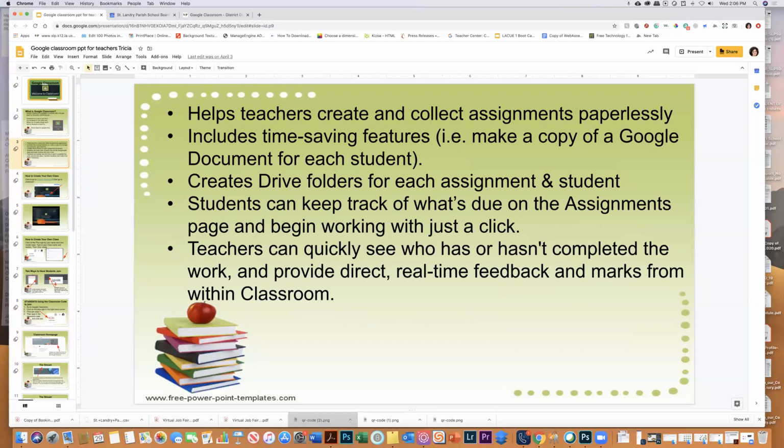Google Classroom helps teachers to create and collect assignments paperlessly. So you don't have all that paper that you're having to hand out. And of course, at times like these, when there's really no better option, it's a good thing to know. It also includes time-saving features like make a copy of a Google document for each student. So that's something that we'll get more into and I'll explain more about.